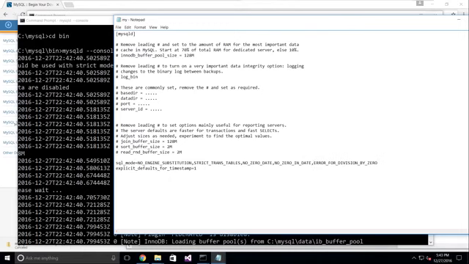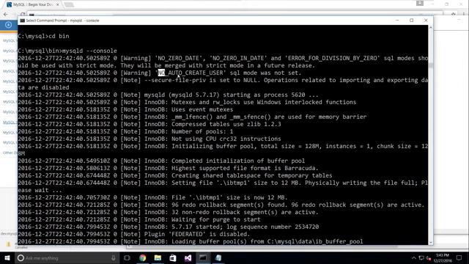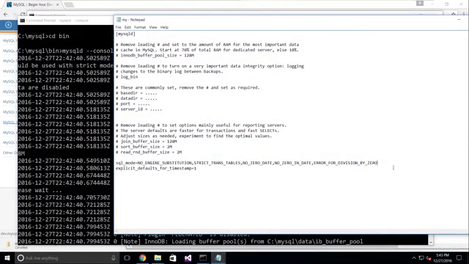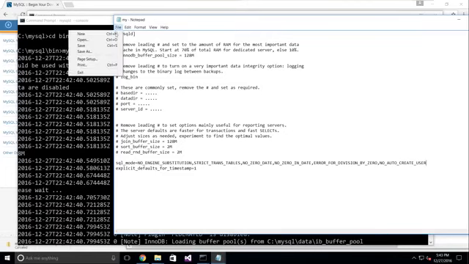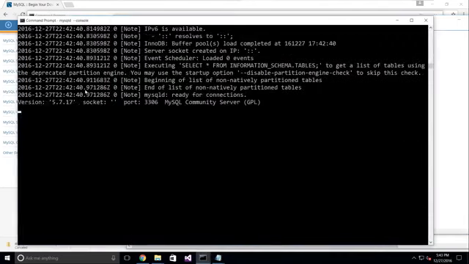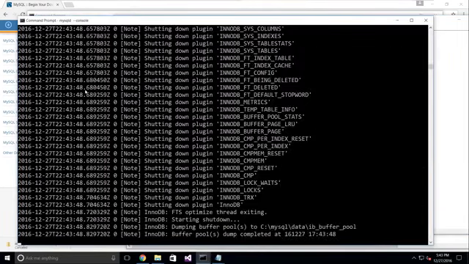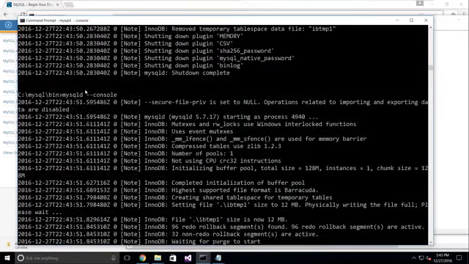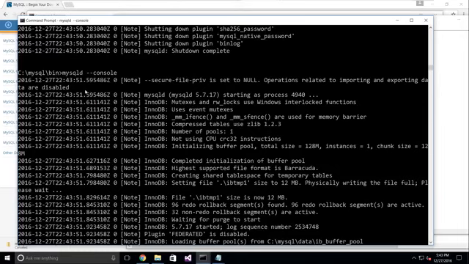And there's one more option, NO_CREATE_USER. I'll copy this and paste it into my INI file. Save the INI file. I'll stop the server by pressing Control-C, run it again. And now this time all the warnings have gone away.